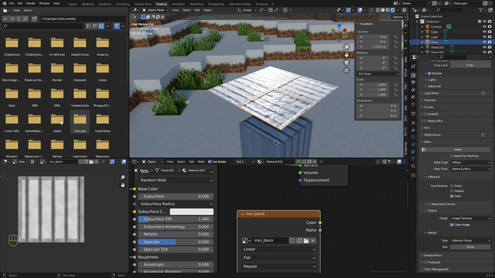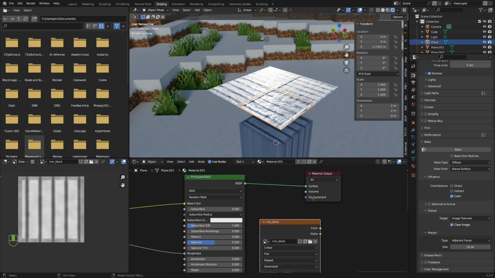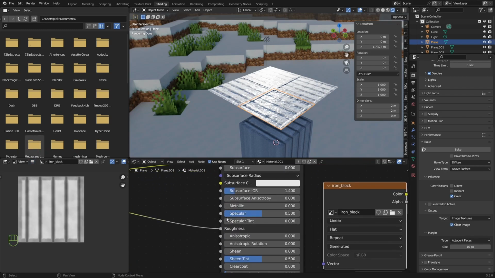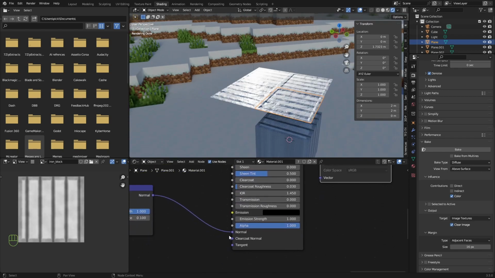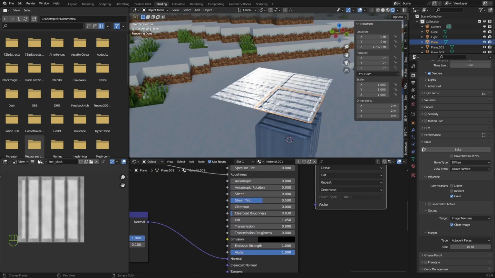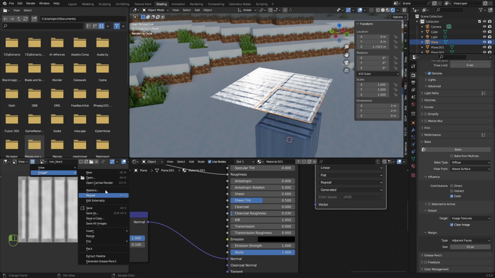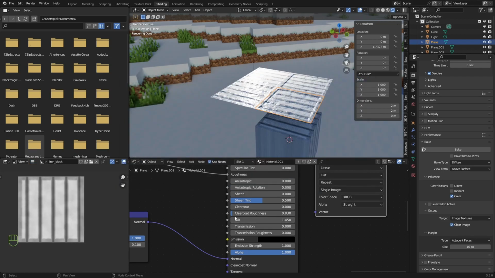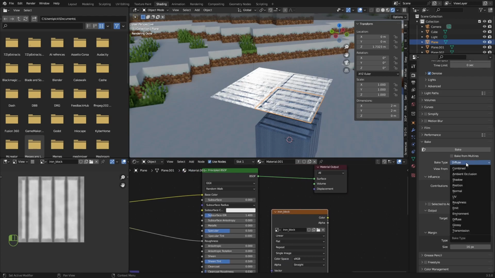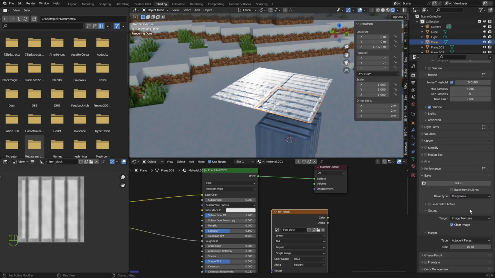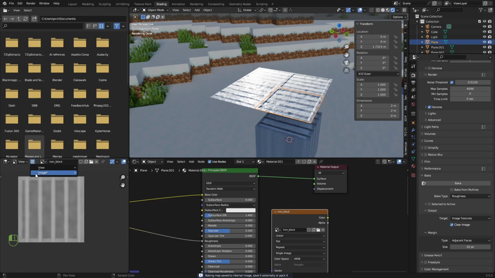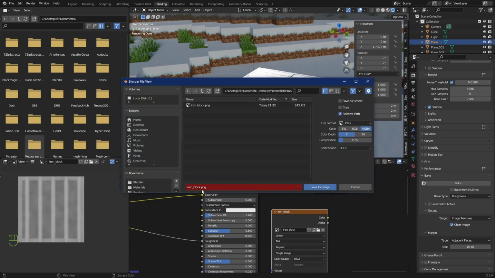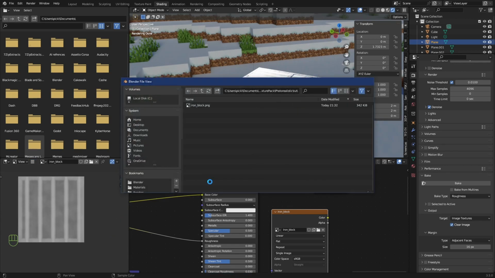And it doesn't look exactly like this because we also have to make our roughness data, our metallic data, and our normal data. But for now, let's save this. Okay, I'm going to save this. And next we're going to bake in our roughness map. So select our bake type to roughness and bake. Okay, now we're going to save this as iron_block_R.